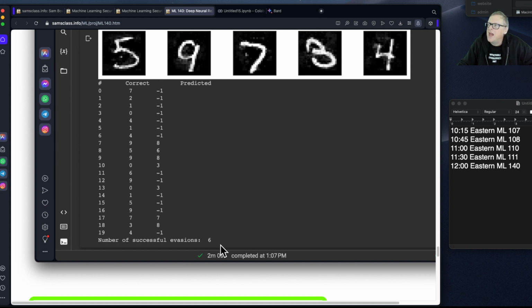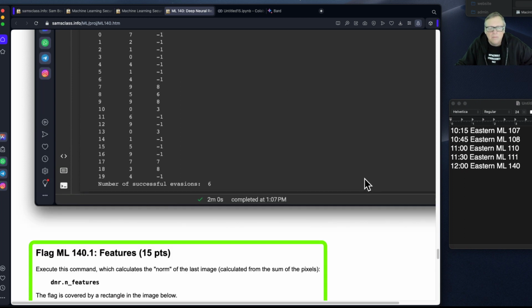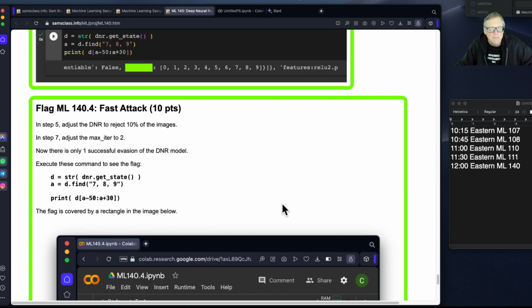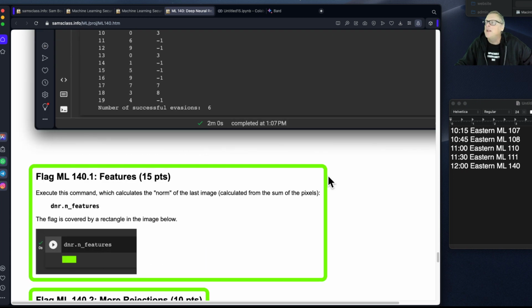So that just shows how effective the defense is. You went from 20 out of 20 being misclassified to only 6 out of 20 being misclassified, and the rest being rejected as unacceptable images. So that's a pretty good defense. And then there are various flags defined by putting modifications of it. So that's what I wanted to show you.